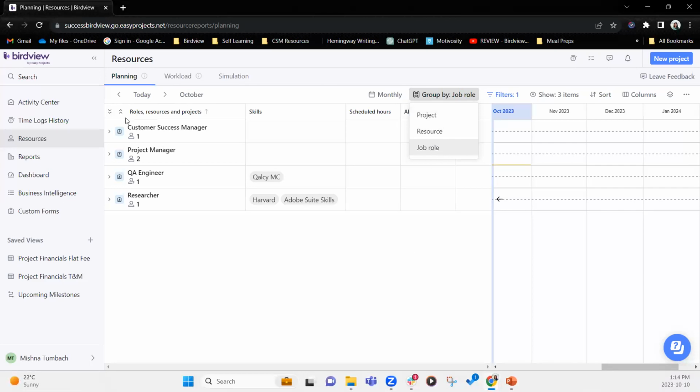So what job role does is now what you can see is all these fields for our project is now categorized into, as an example here is customer success manager, we've got a project manager, QA engineer, and researcher. So anytime a resource is assigned to a project, you will see the little people icon and number of people assigned under that job role. Let's say if you have an unnamed resource assigned to a project, you will see the people icon with a question mark, which is unnamed resource.